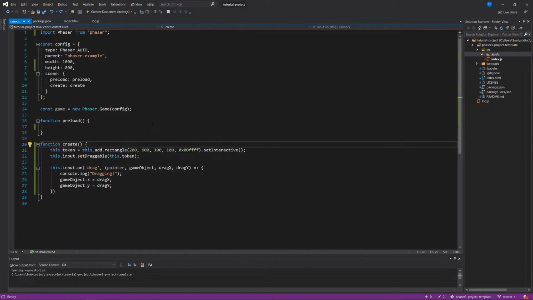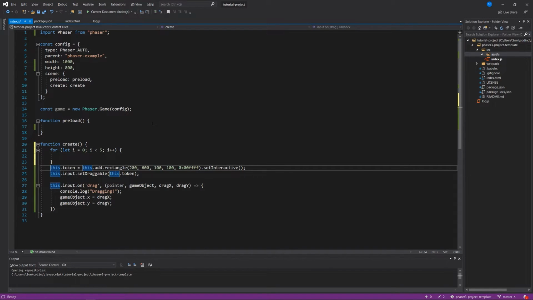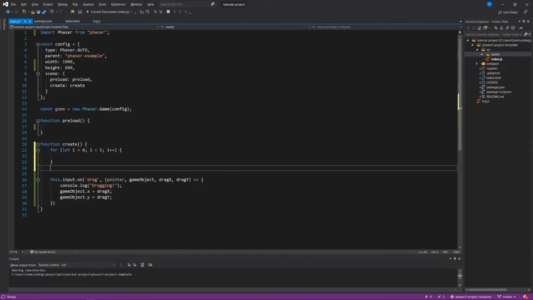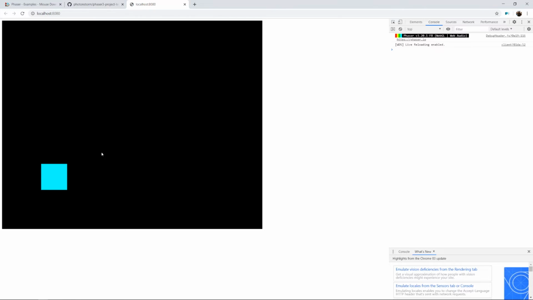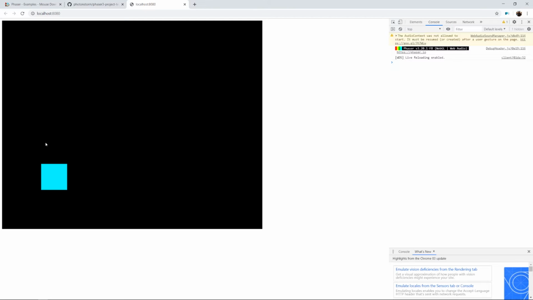So very simply, we can just write for let i equals 0, i is less than 5, i plus plus, and then we'll open a code block and we'll put this code right in the middle of it, save it, and now we have them, but they've all dropped on top of one another, which is fine. There's nothing wrong with that, but we've successfully created 5 tokens that, if I just restart the page here, are all on top of one another.